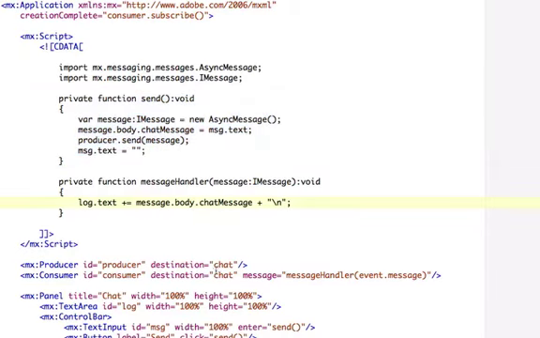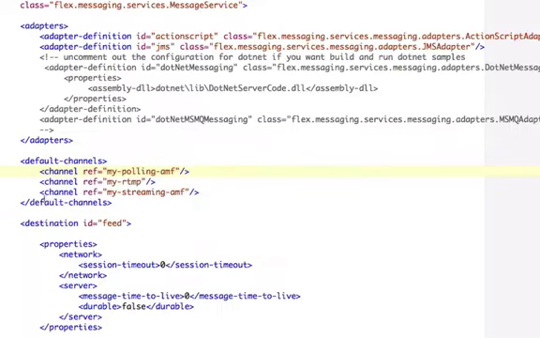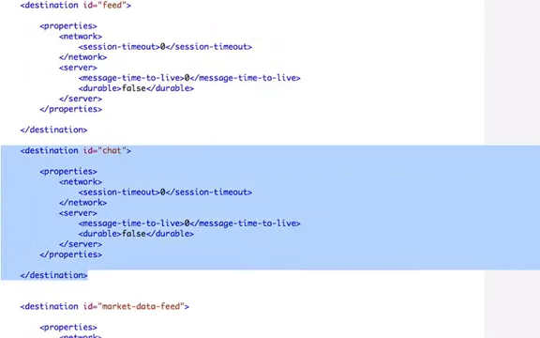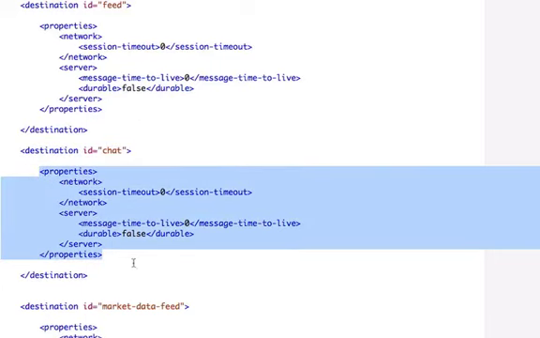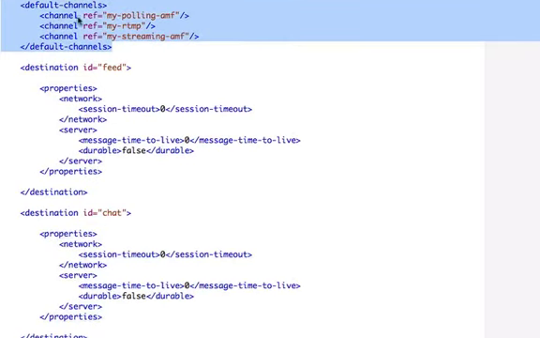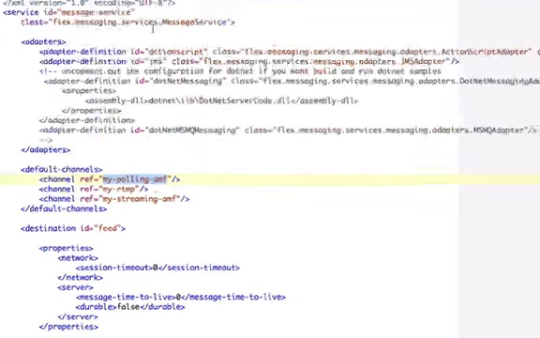And if you need to look at the destinations, let's take a look. If you look at the chat destination, here it is. We don't even need these properties if you just have chat. Basically, we have a destination that uses the default channels, and we have a bunch of default channels, but the first one is my polling AMF. So we are using HTTP polling to get updates from the server.